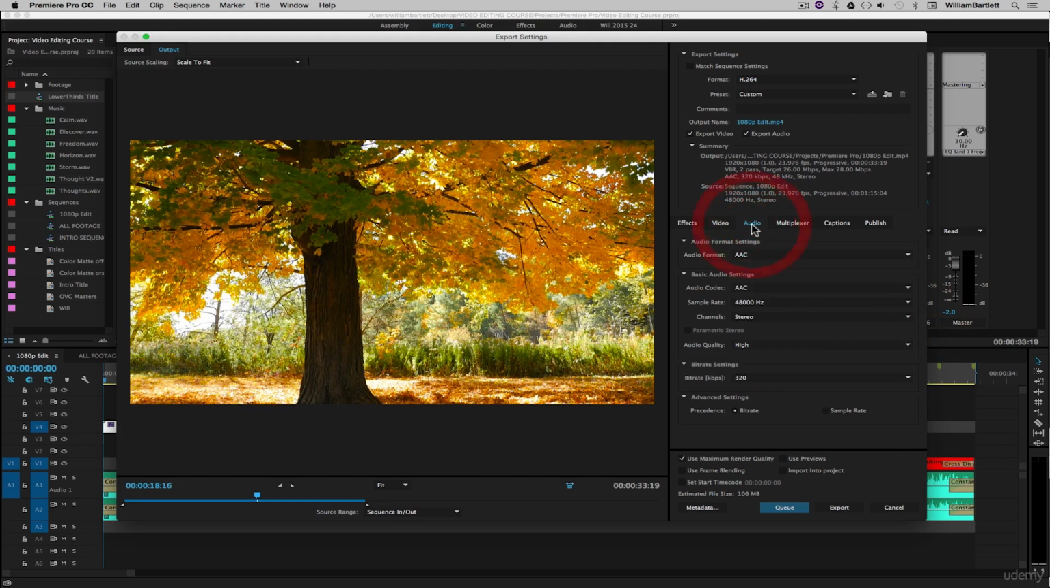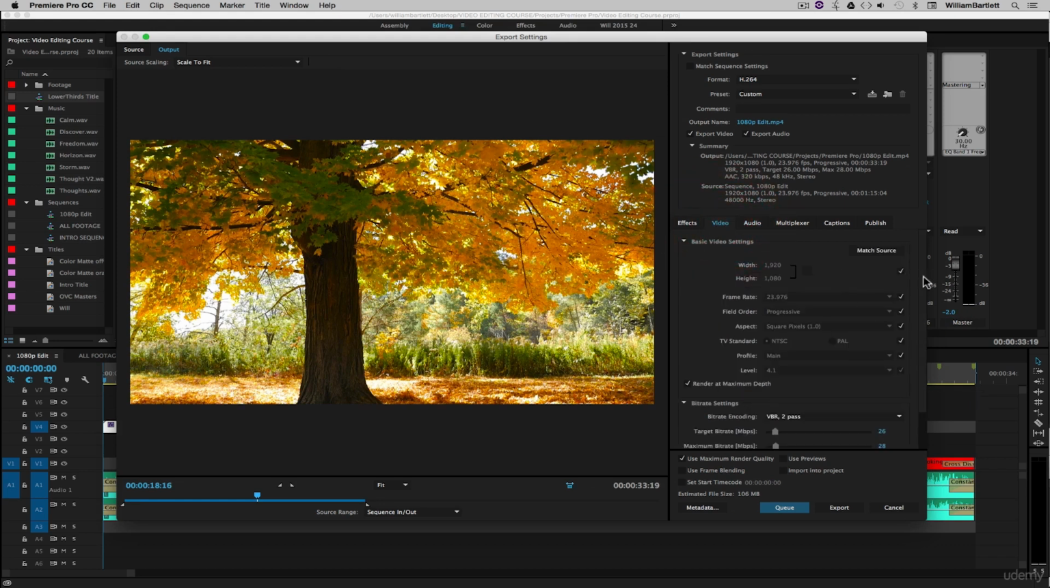Okay, let's go to audio. Audio format is AAC, that is fine. At 48, we want to export as stereo. Audio quality high, and kilobits per second is 320, that's great. Okay, so that's all the settings we want to change.